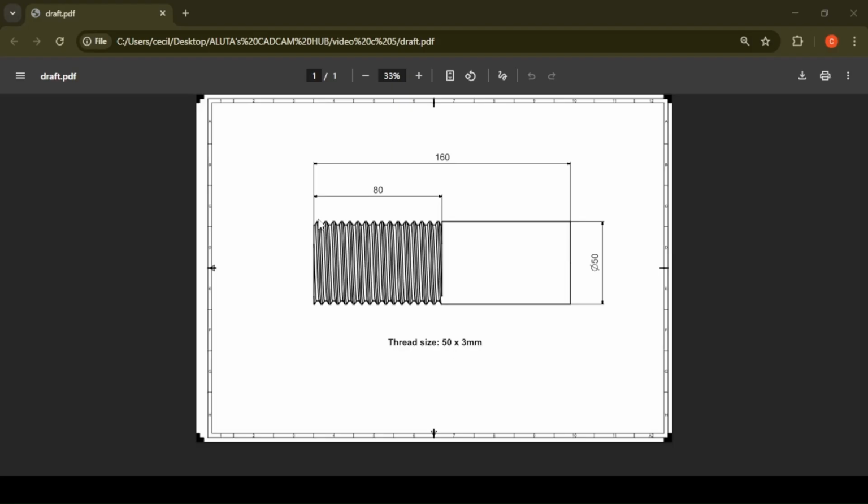So the distance from one point on the helix to the other point when the thread makes a full revolution, that is 3 millimeters, and that is the pitch distance. And then the length of the thread is 80 millimeters.